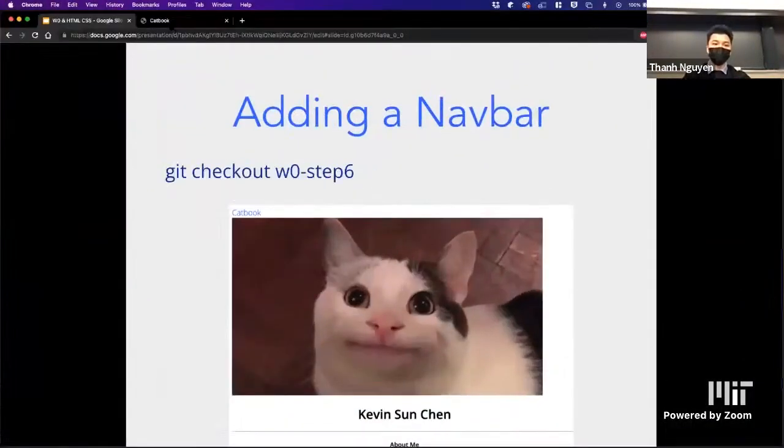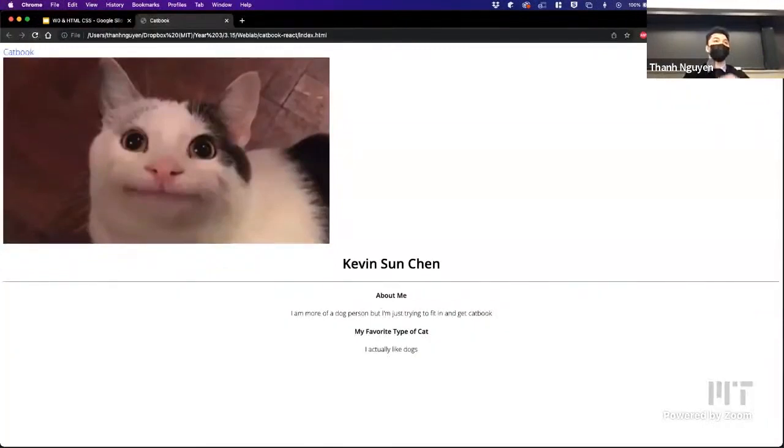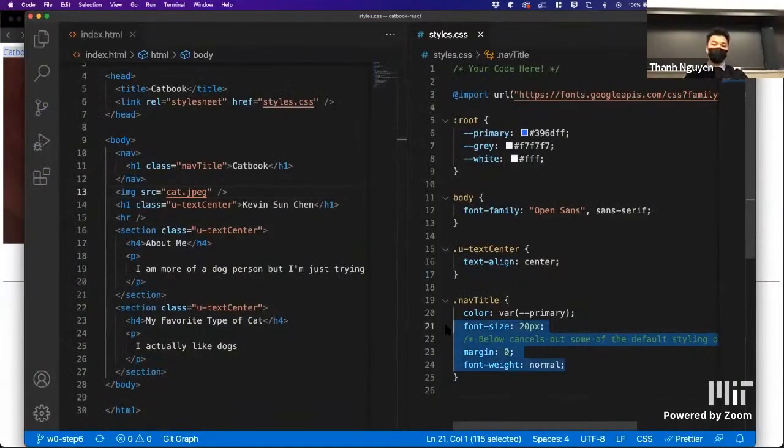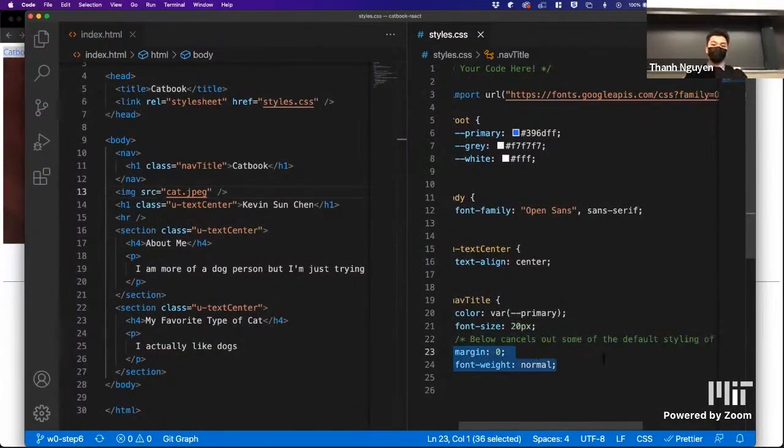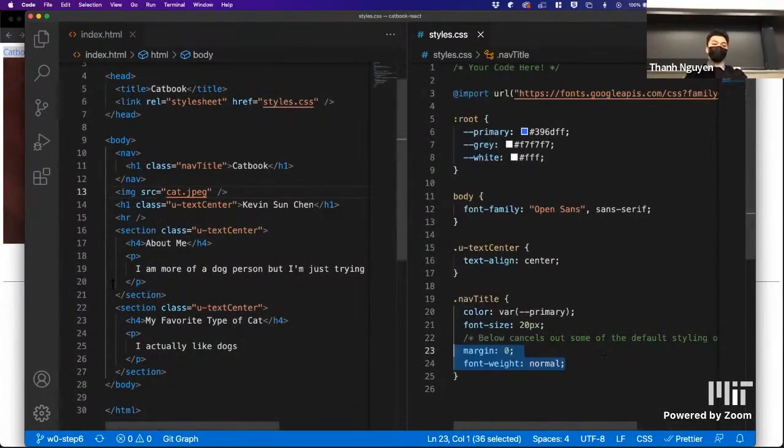So currently, this is what it has. Catbook is blue, and the reason why this looks a little bit different is because we apply these margin and font weight values here just to cancel out some of the default style. Don't worry too much about that.